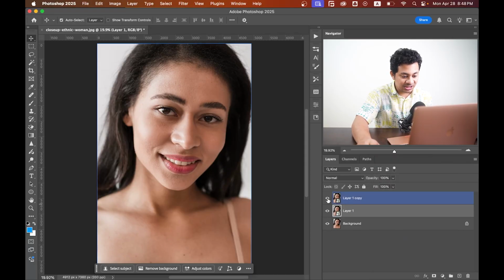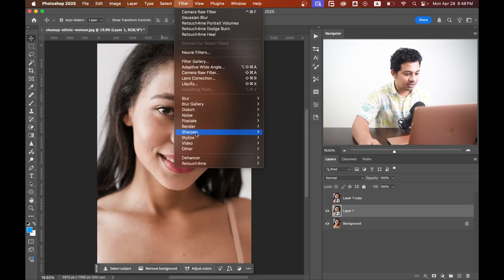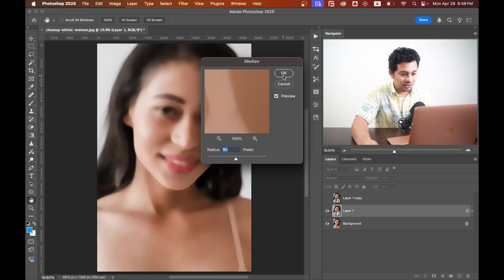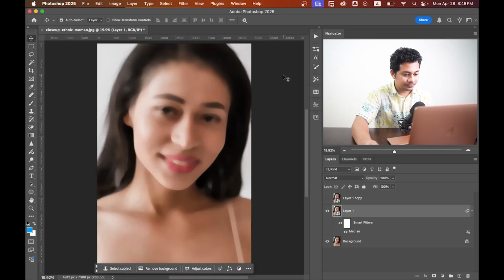Okay, now hide the top layer and select the middle layer. Then go to the filter, noise and median. And now increase the radius to smooth things out. Okay, I'm going with around 90 pixels for this image. Remember, it totally depends on your photo, so feel free to adjust. So hit OK. And as it is a smart object, you can always come back and change the values later.